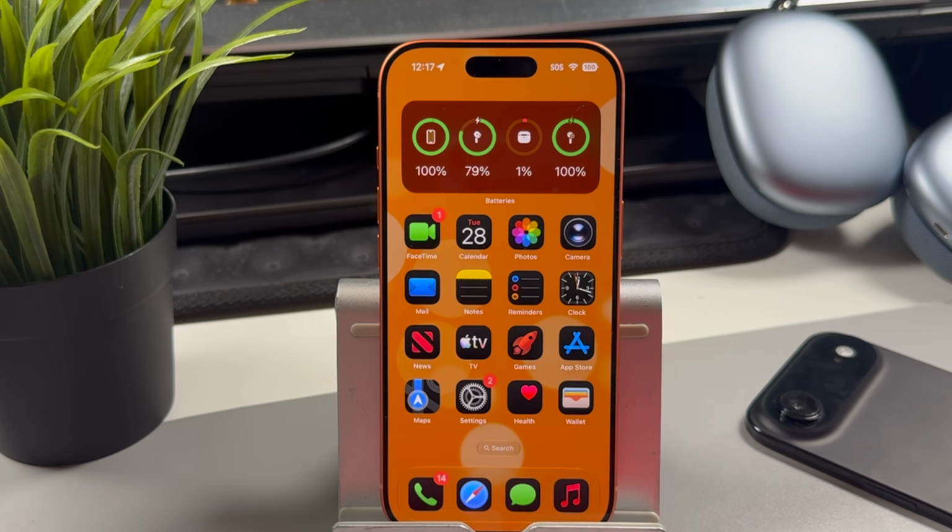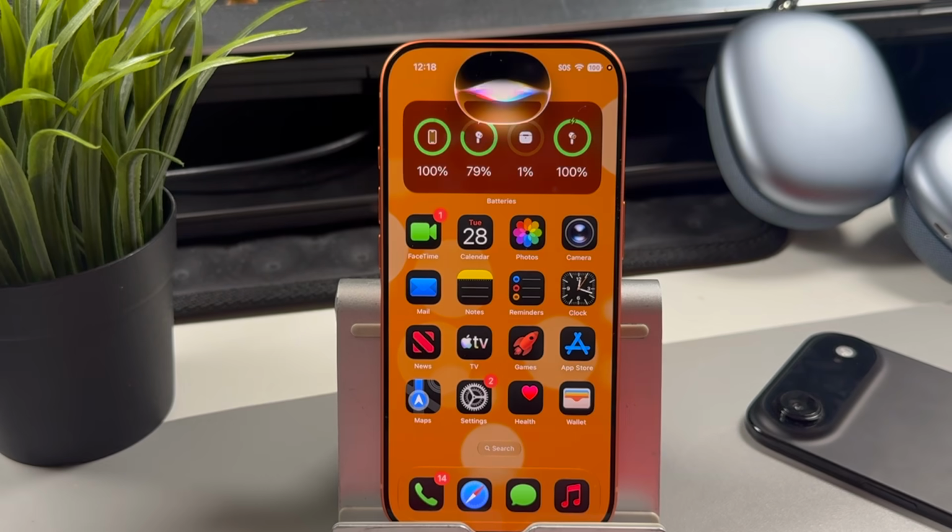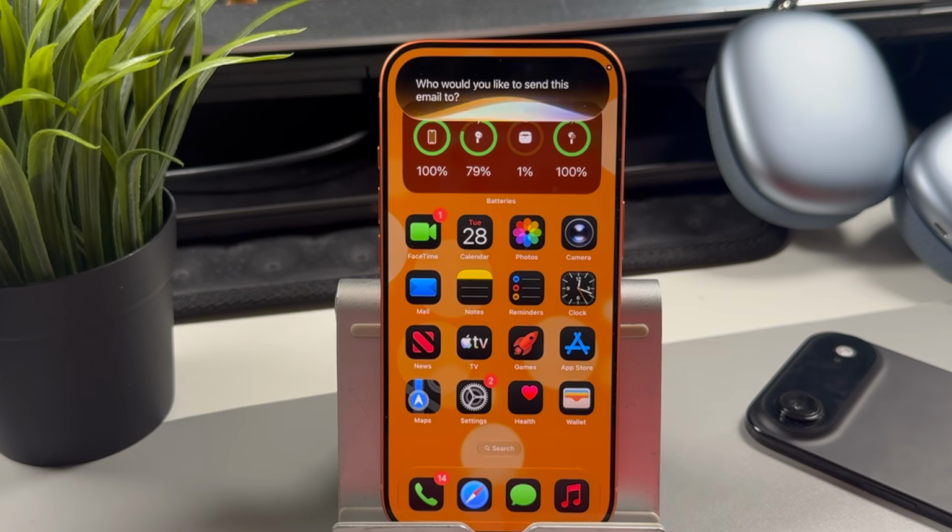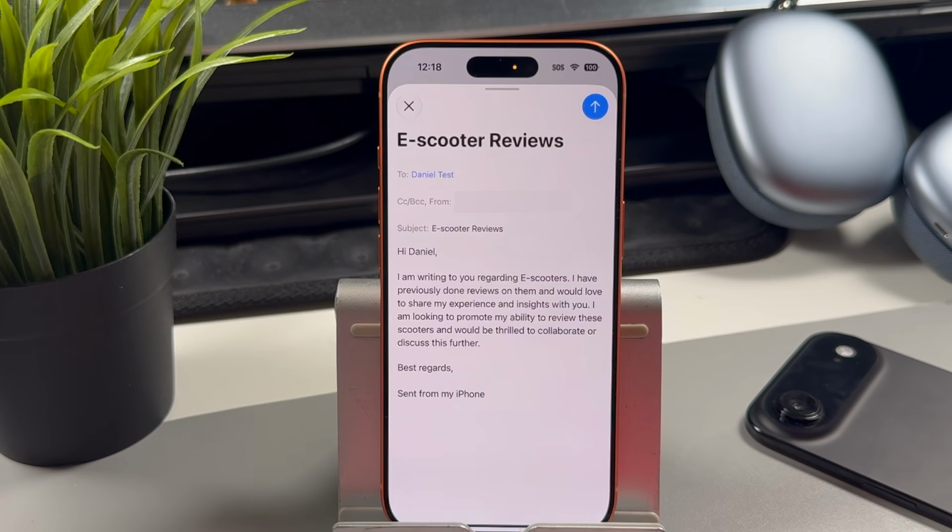So you can actually have Siri work with you within specific apps. You can have Siri write up a mock-up email. Write an email about an iScooter or an e-scooter and tell them that I've done reviews on it first so that I can promote the ability that I have for reviewing e-scooters. Who would you like to send this email to? Daniel Test. So just like that, it pops up, it opens the email, and we've written this email, or it has written this email, and says, I'm writing to you regarding e-scooters.